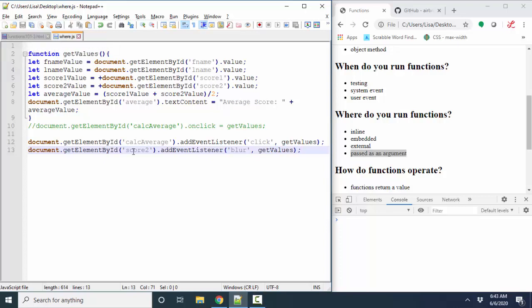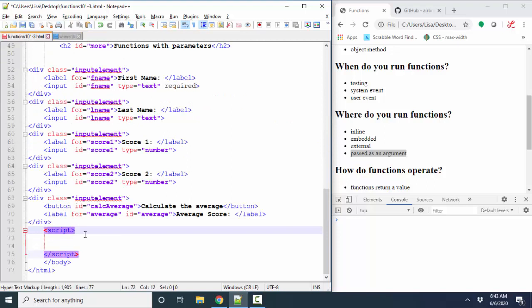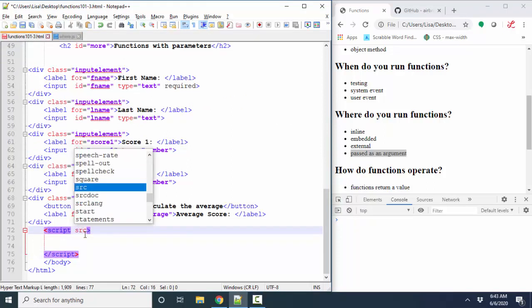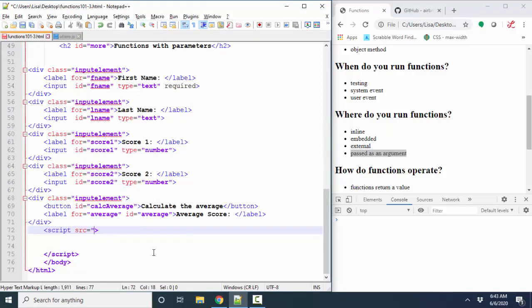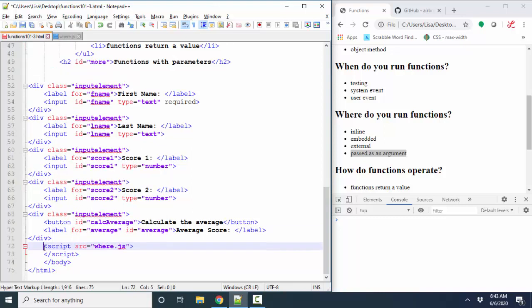So sometimes you get better color coding when you're working with only one language in a file. If I remove my JavaScript and put it in an external file, then you probably know that in the script tag, you need to do an src attribute and then point to that JavaScript file. I can just reference my where.js file using the src attribute. Interestingly, you cannot use both the src attribute and put JavaScript directly into the script element. It's one or the other.